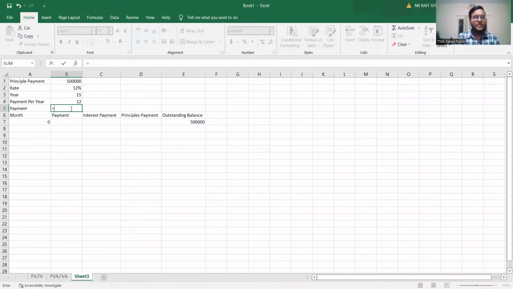then type in PMT, which is short for payment. Then here we'll have to put the rate in. As we have to pay it every month, the rate will be divided by payment per year. Next we have NPER. NPER means the number of years. So the number of years is 15, but it will be multiplied by the payment per year. So that will be B4. Then we'll move on to PV.